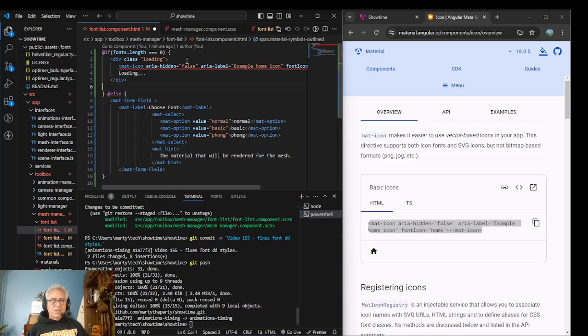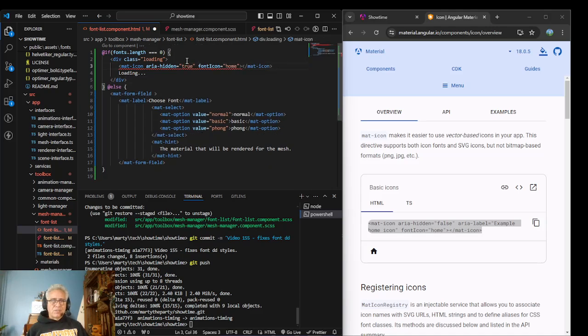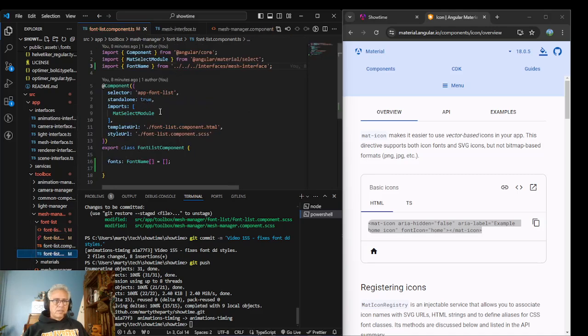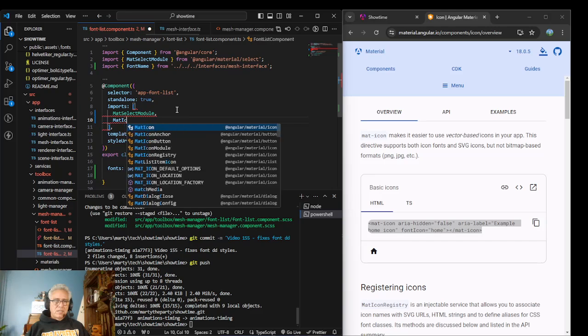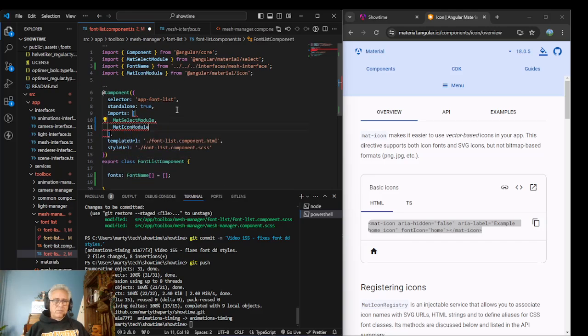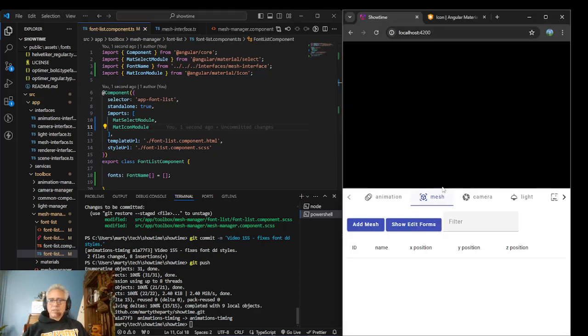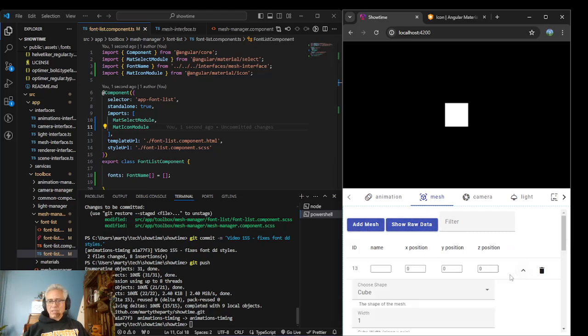So I'm going to copy that, and I'm just going to Control Z, Shift Control Z back to where we were. And I'm going to save that and break everything. And then I'm going to come over here, and I think it's probably called Mat Icon Module. That was a guess based on previous stuff. And then add mesh. And I'm guessing these things are going to be totally out of alignment.